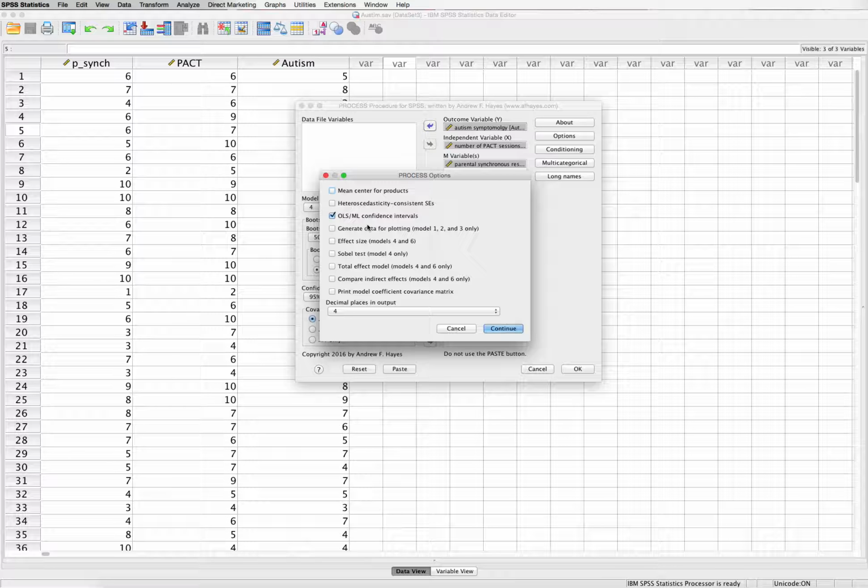For options, we are going to select the effect size. We're going to select the Sobel test and total effects model. You can also select this. And that's all we need. So we go to continue.